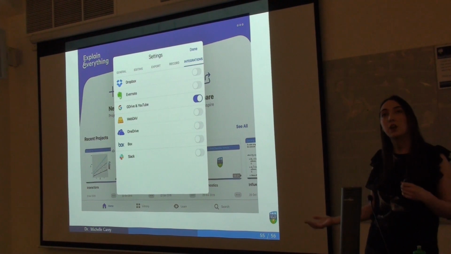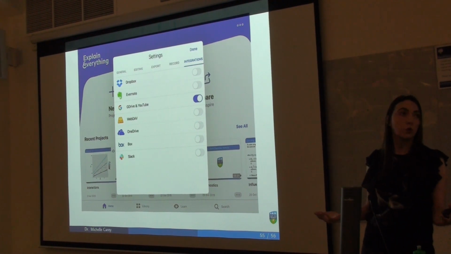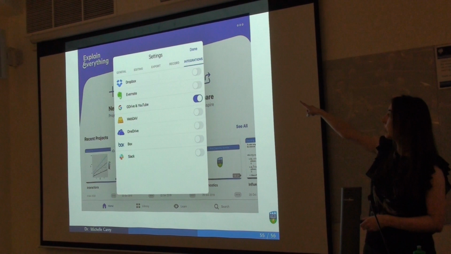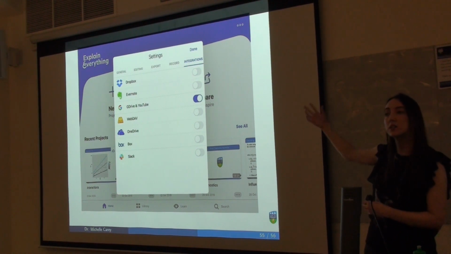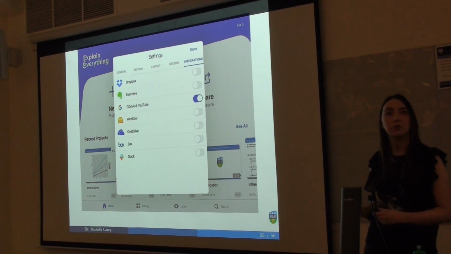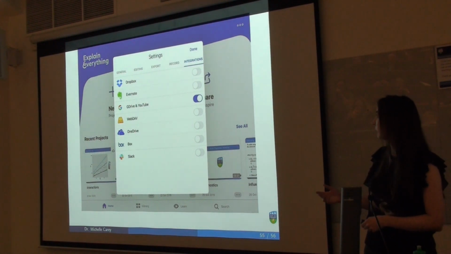So as I said, I use it a lot with Google Drive, because that's where I store all my files. But you can integrate it with Dropbox, OneDrive, Box. There is a lot of facilities for different cloud sharing software.